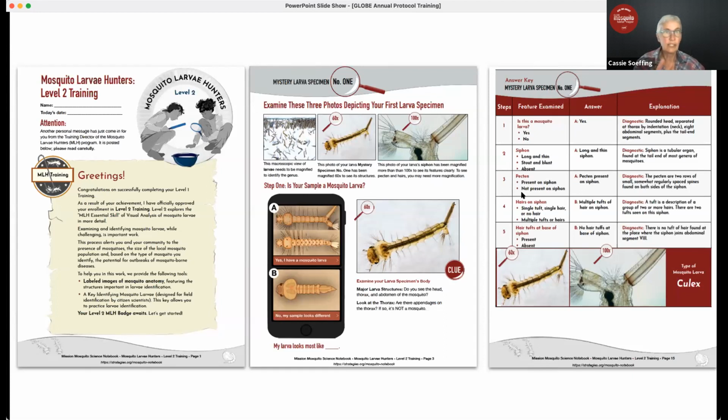And then we have two mystery larvae specimens, mystery larvae specimen number 1 and mystery larvae specimen number 2. Through the activity guide, you'll have an answer sheet. But if you're doing a presentation or whatever, we also included two blank documents so that you could have participants fill those in as you go.